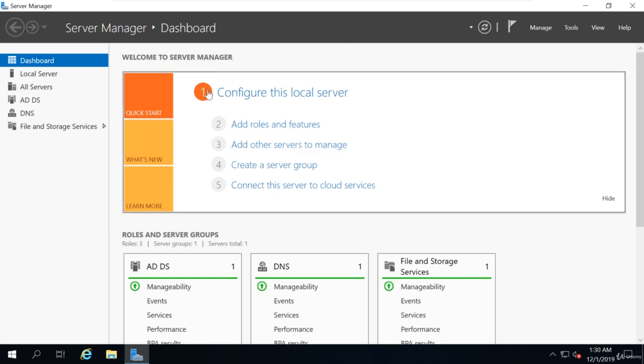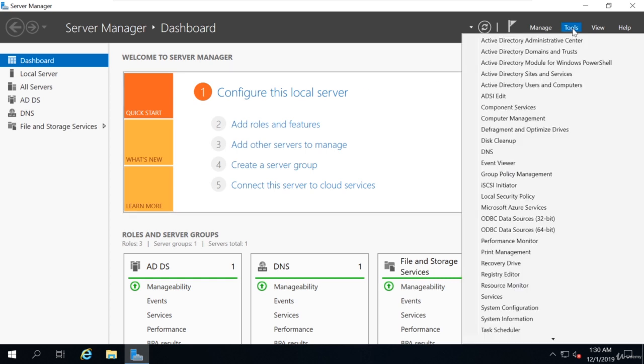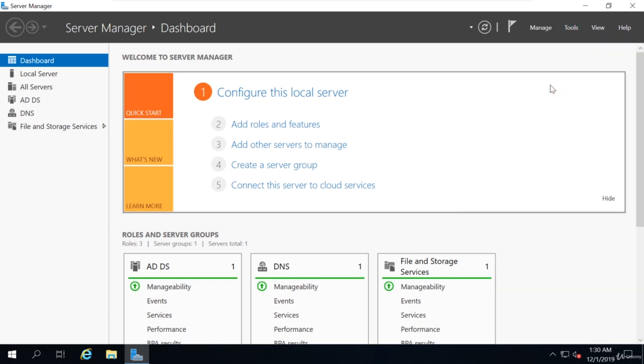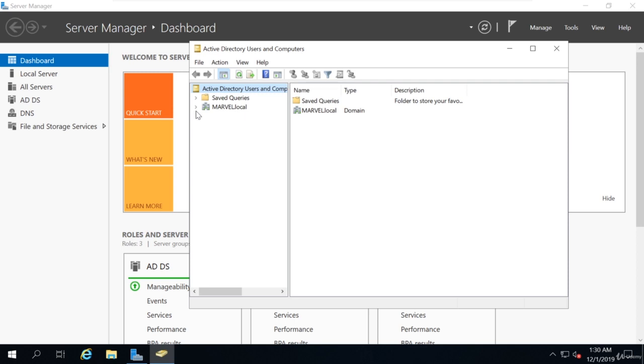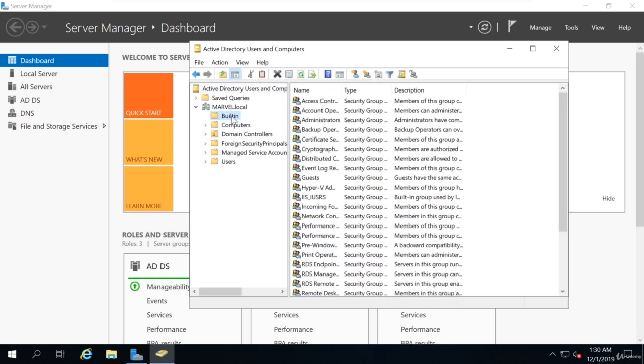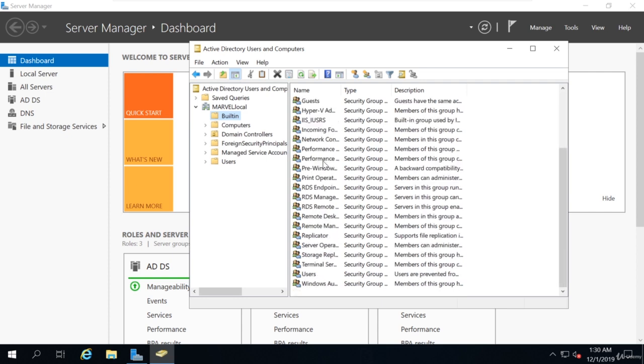So from here, we are brought again to this Server Manager dashboard. Now let's go ahead and click on Tools up here, and we're going to select Active Directory Users and Computers. So go ahead and select that. And if we click into this marvel.local here, you can see we have a few different OUs. These are organizational units. Now we've got a bunch of built-in security groups here.